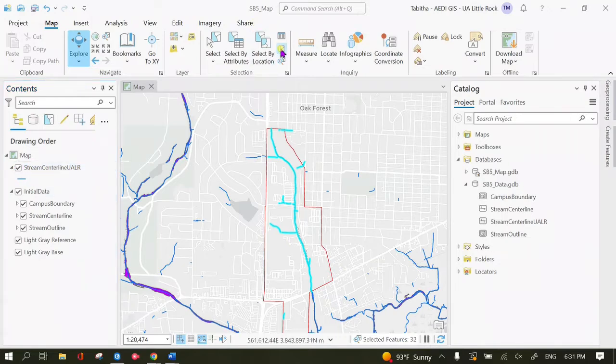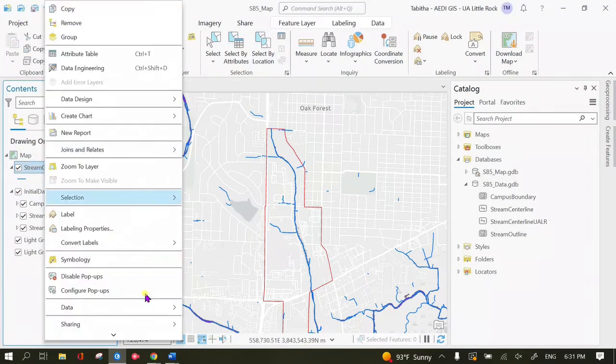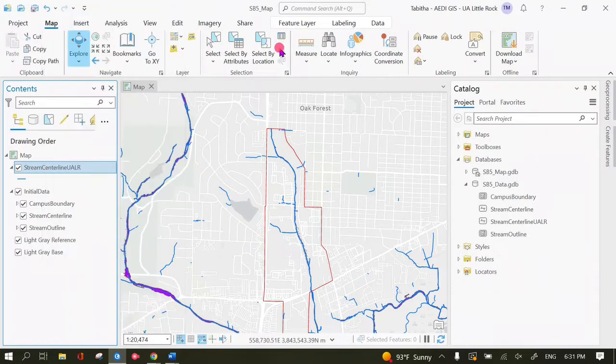So let's clear our selection of the stream center line by clicking this clear selection button. You can also do it by opening up the attribute table and then clicking clear selection, but it's much easier to do it up here in the selection group. And we can go ahead and turn that newly added layer off. We can also turn the whole stream centerline layer off because we don't need to use it anymore.